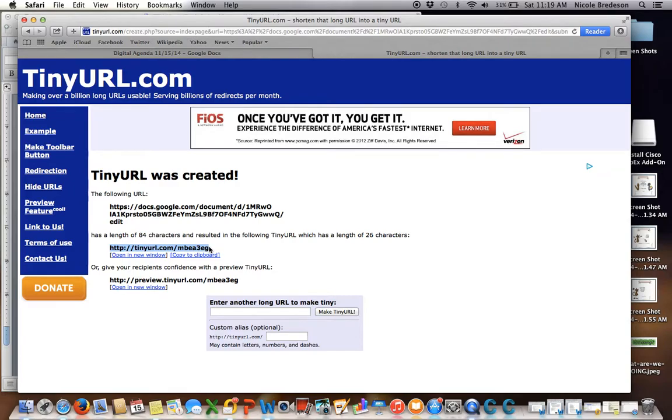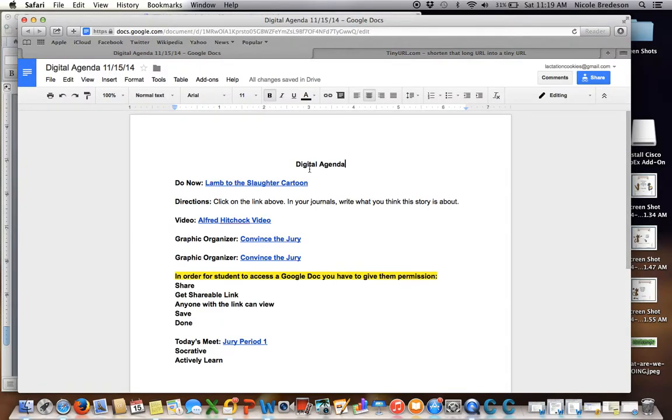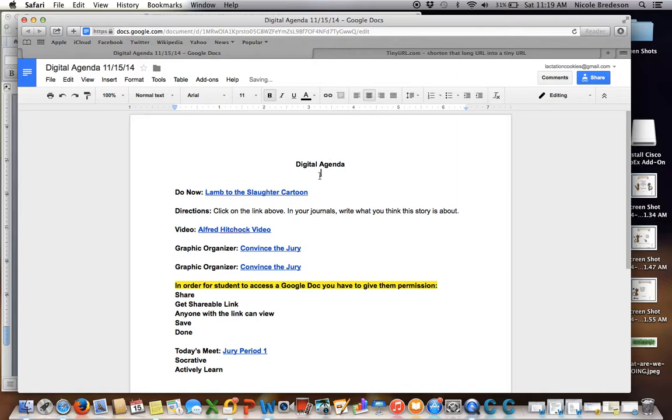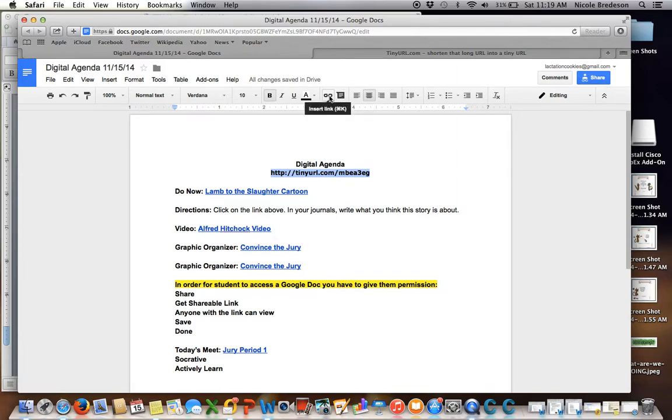So I'm going to copy that, Command C. I'm going to go right underneath Digital Agenda and Command, oops, it's not letting me put it in. There we go. Command V. And that is the URL now. So on the board, you put tinyurl.com/, sorry about the outside noise, MBEA3EG. So that is your link. So if you were to click on that, it takes you to the digital agenda.